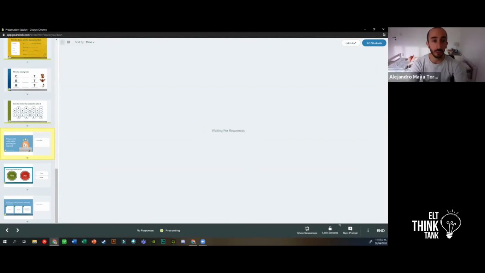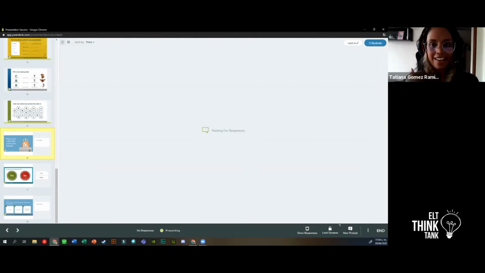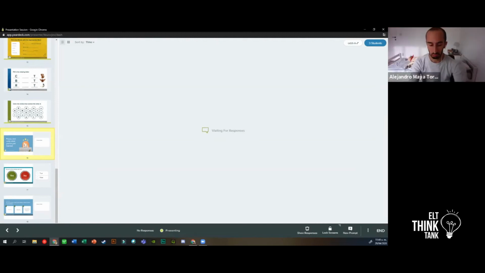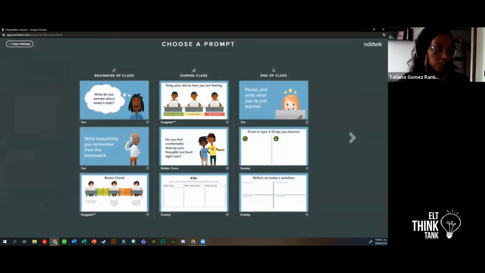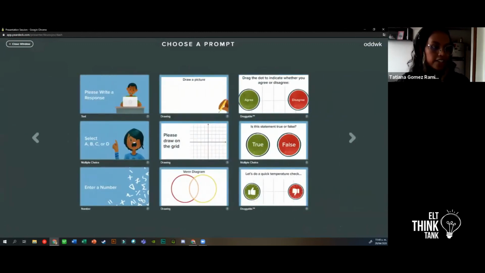Also, you can still create it live, or you can do it beforehand. That's something I hadn't tried before, so I wanted to try it with you guys. So you see, pause and write what you've learned. If you see that they're getting distracted, you can do something like that. You can do it more visual. You can choose anything from here. Cool. So as long as it's here, you're good.